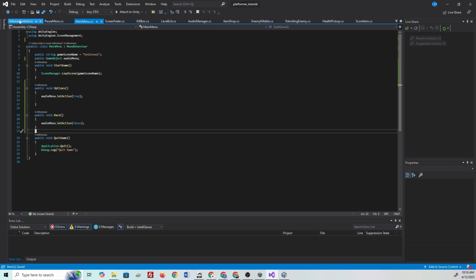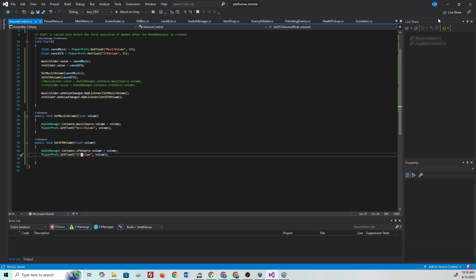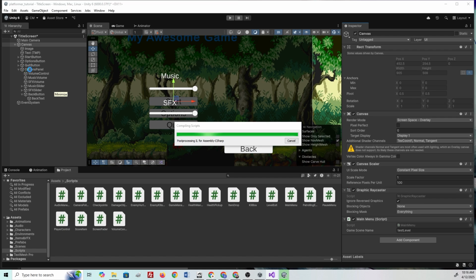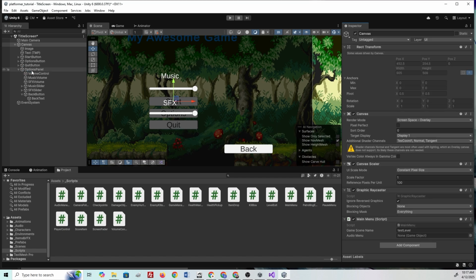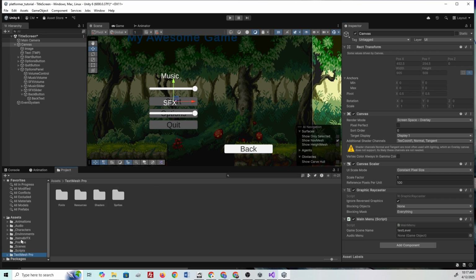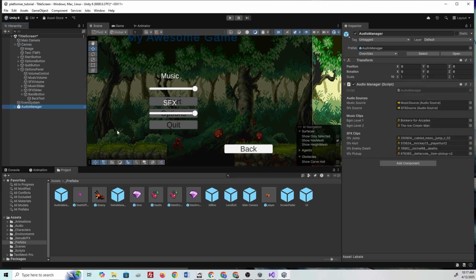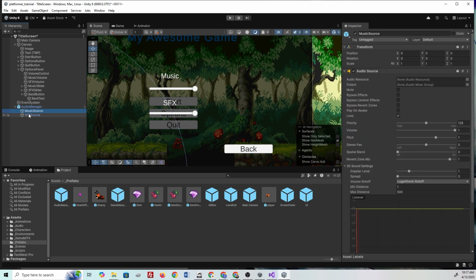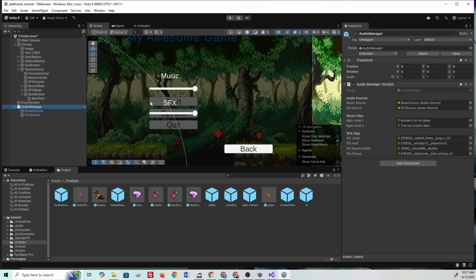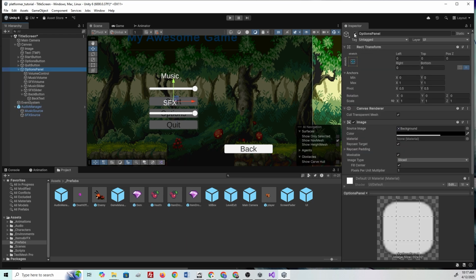Okay, the pause volume controls should still work just fine. And we're gonna test it out. Let's bring the sound down. And actually, let's go ahead and copy or, I don't know. Did I make it a prefab? I did. So let's drag our audio manager in there. And everything else should be good. Alright. Let's turn off our options panel.